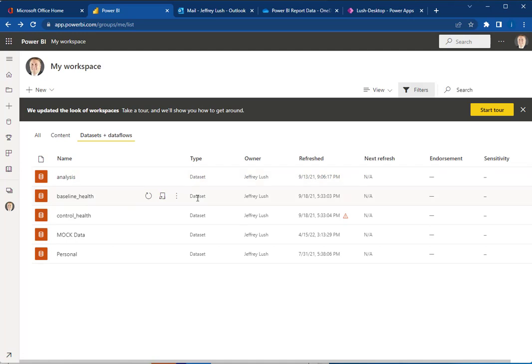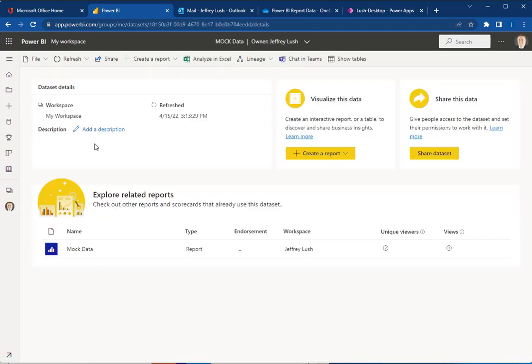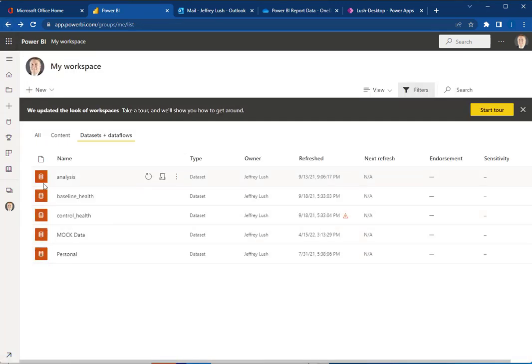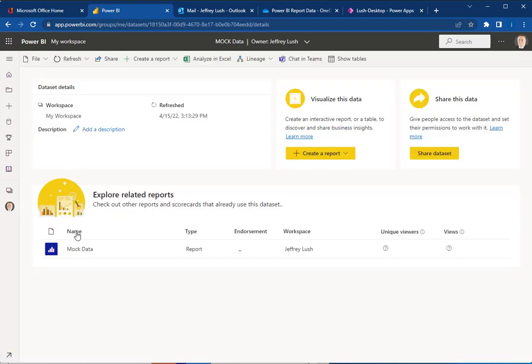Do you notice here it says data set? It's very important that you realize that because it will make a difference on how you work with Power BI. It can get confusing because it's called mock data here and it's called mock data here. But this is a report. Notice it has a different icon as well. Notice these are database icons with kind of a reddish color, orangish color. This is a blue color with like a graph.